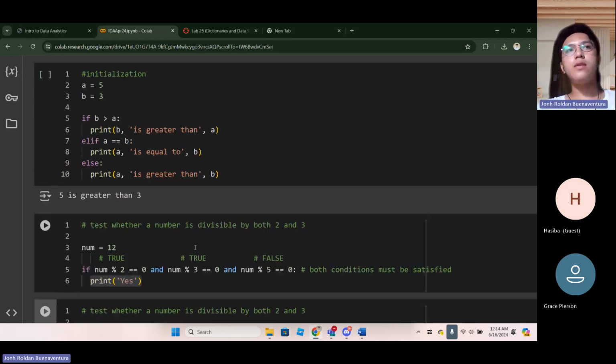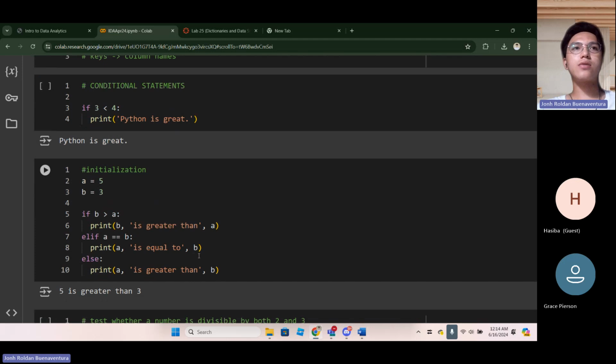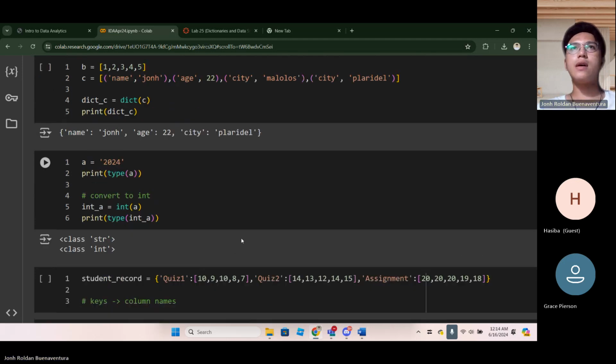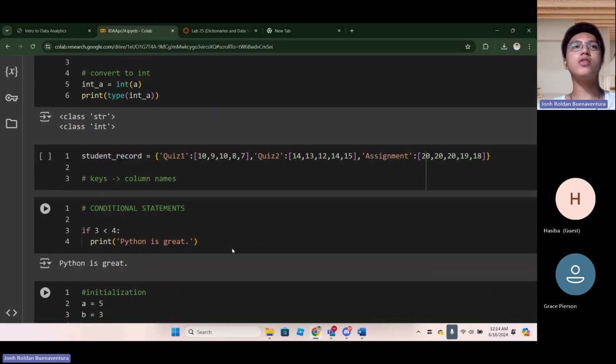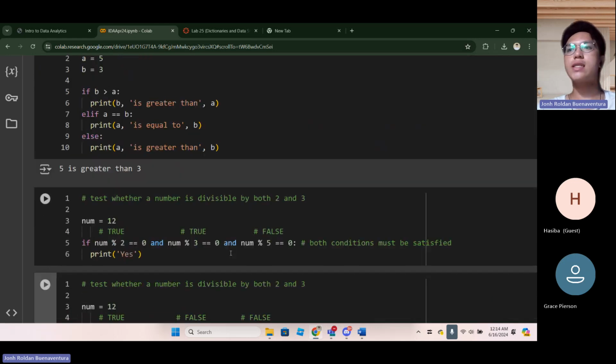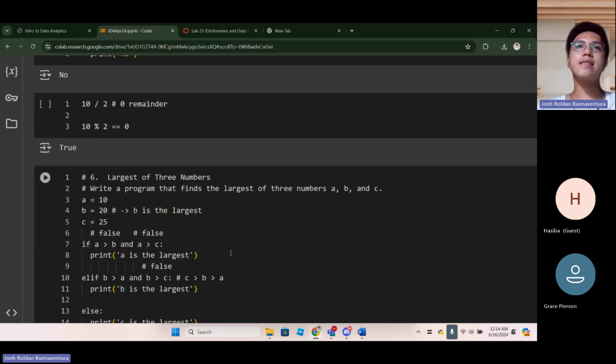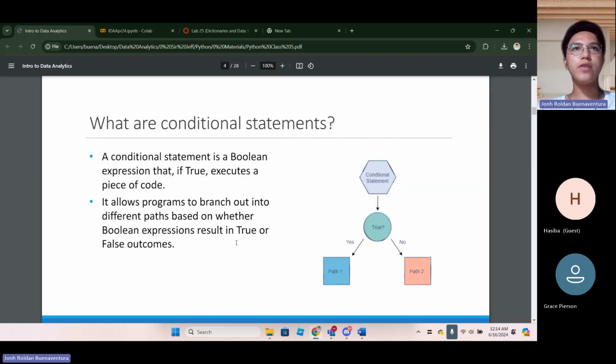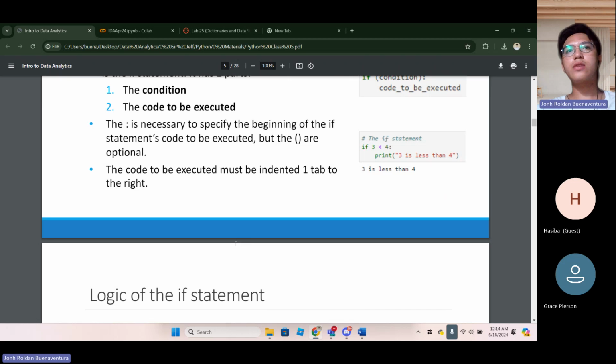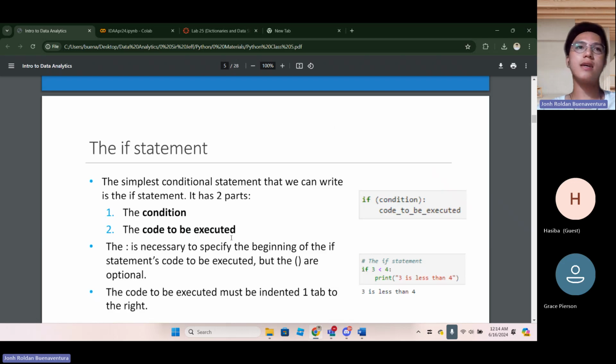So today, while we are waiting for our instructor, we will have additional practices about the conditional statements in order for us to fully understand its structure. So, reviewing its structure before we actually proceed to the practices.